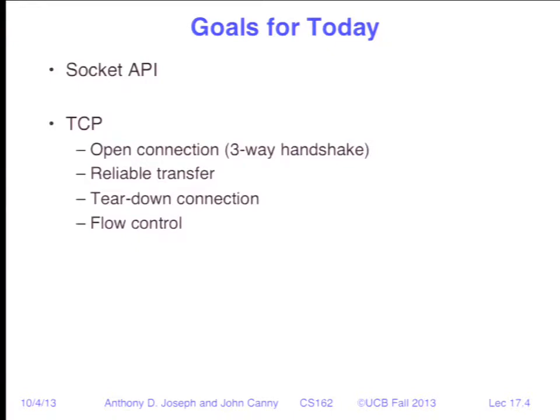So we're going to talk about the socket API. This is the interface between applications and the kernel for doing networking. And then we're going to talk about TCP. TCP contains four important components. The first being how you open a connection, the three-way handshake that occurs. The second being reliable transfer. The third being when you're done with a connection, how you actually tear that connection down.